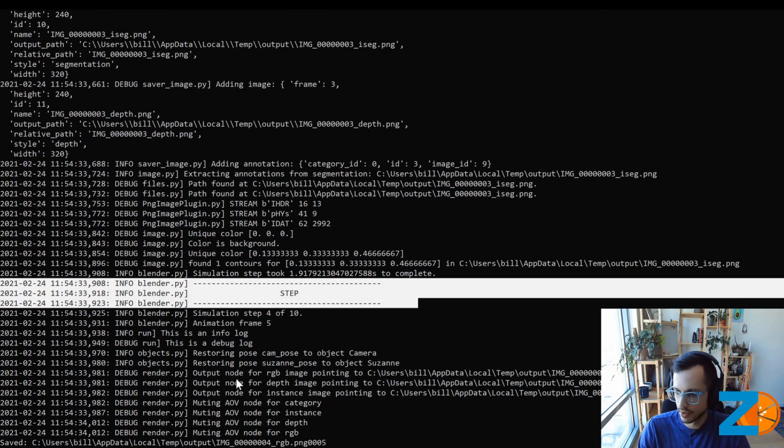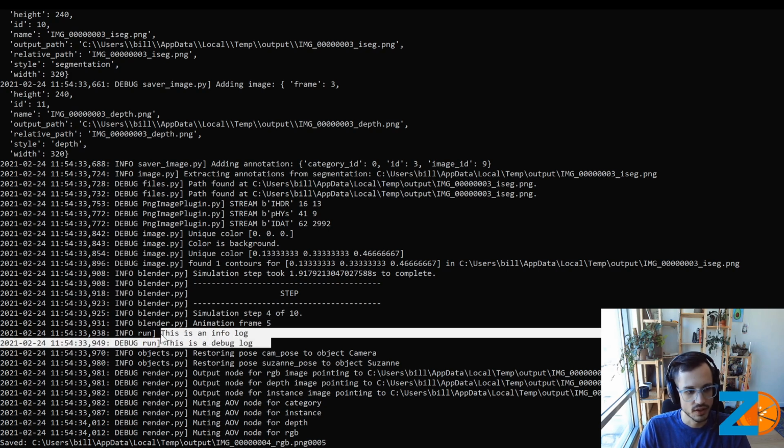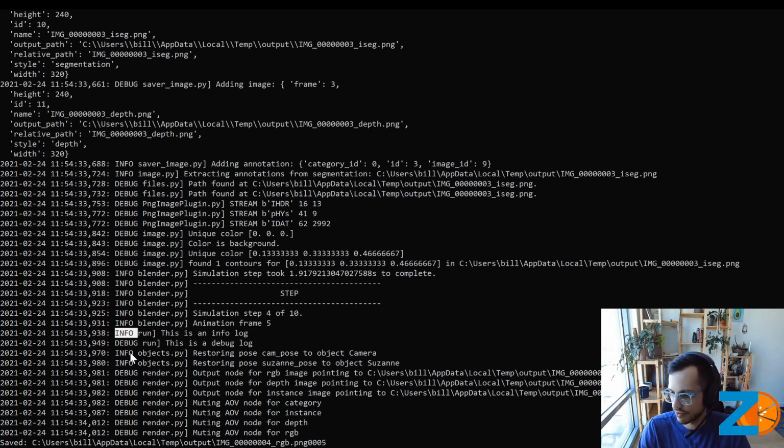We try to make it look pretty, but you can see here, for example, every single step has this nice message telling you it is currently simulating step number 4 of 10. You see here are the printouts, the log calls that we had in our function. This is an info log, this is a debug log. You can see how this one's an info and this one is set to debug.